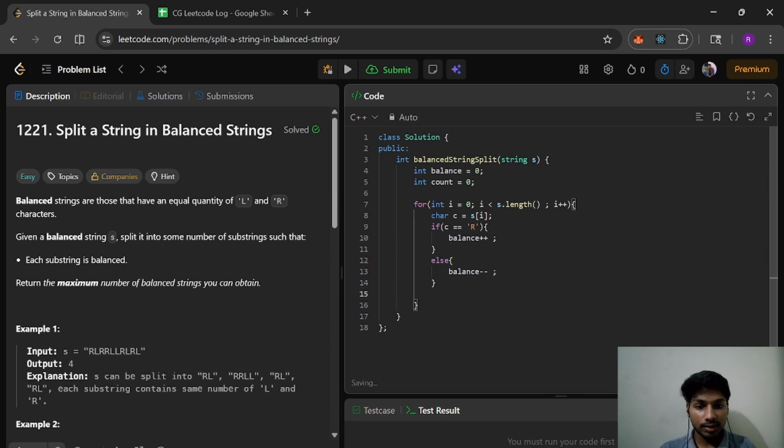And now at last we'll have an if condition that says if balance is equal to 0, we'll increase the value of count by 1. So yeah, those were the conditions we have to follow, and at last we'll just return the value of count.